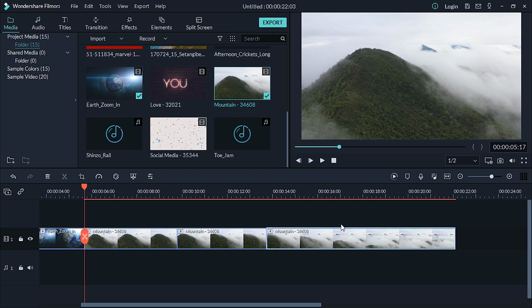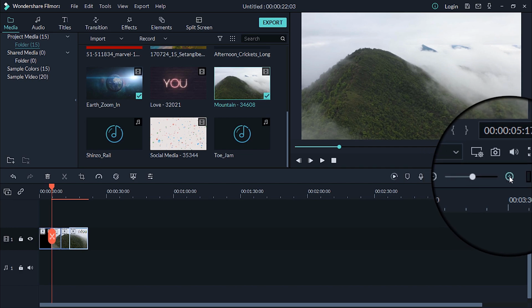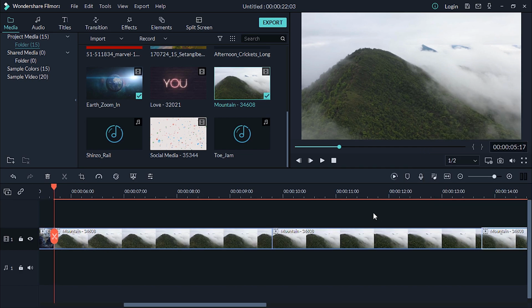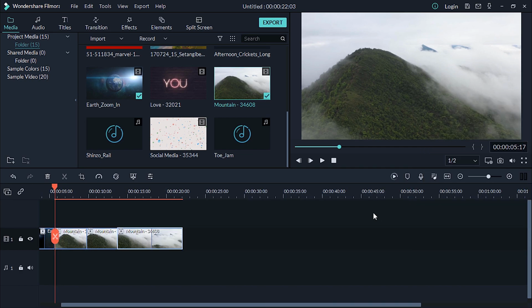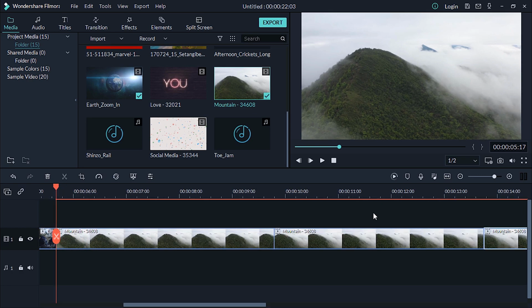Now we've got three clips down on the primary storyline of the timeline. Something you'll want to do all the time is zoom in and out, and we have a little slider here for doing just that. You can zoom in and zoom out. You can also press plus and minus on the keyboard, which is my own preferred way of doing this. Dragging left and right on the ruler at the top also performs the same function.